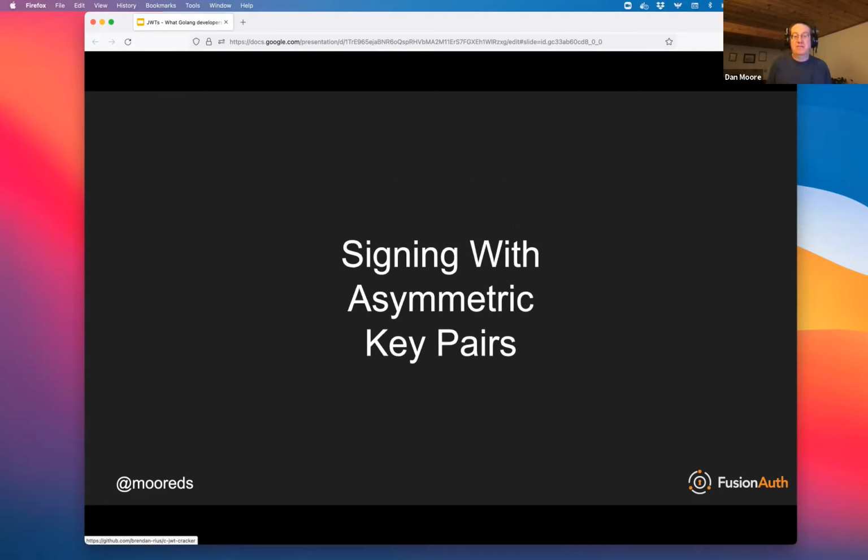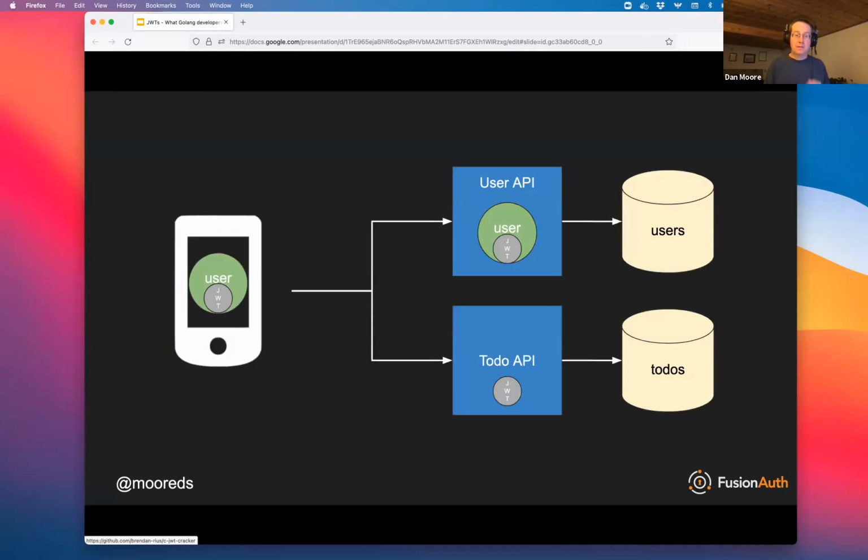All right, let's talk about signing with asymmetric key pairs. Some of the examples before were signed with HMAC, which is a symmetric key pair, and that means that both the user API and the to-do API need to have access to that shared secret. The first to sign it, the second to verify it.